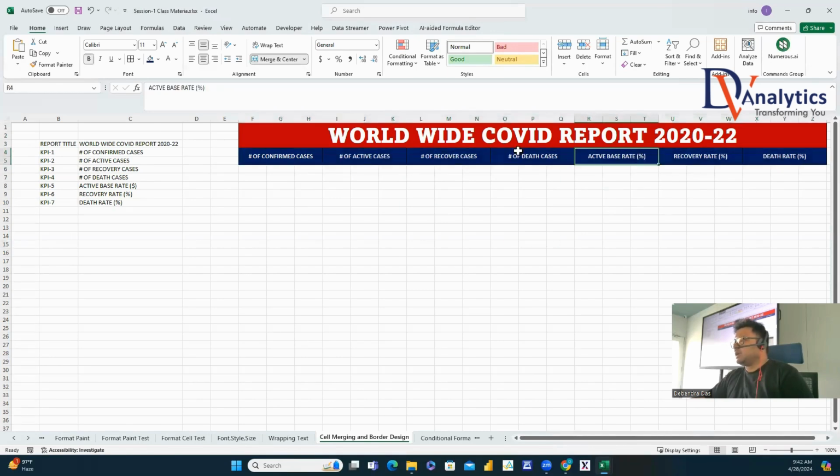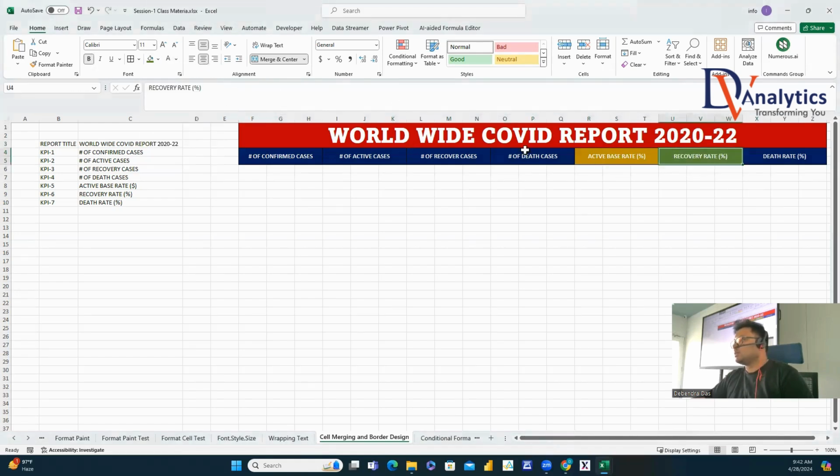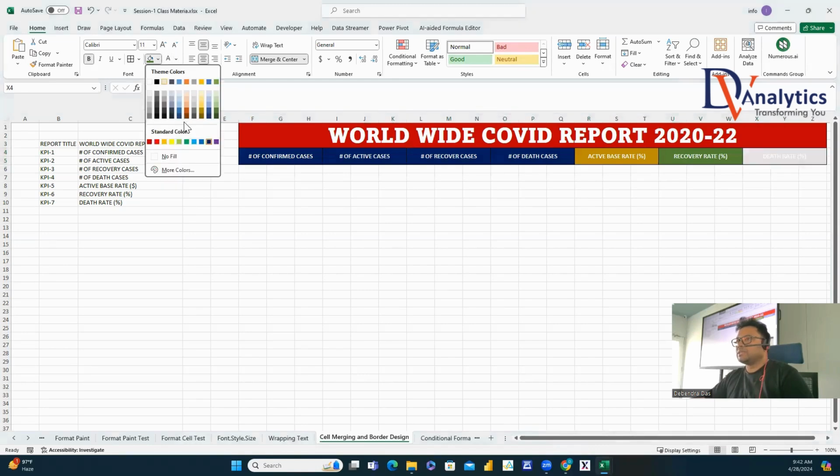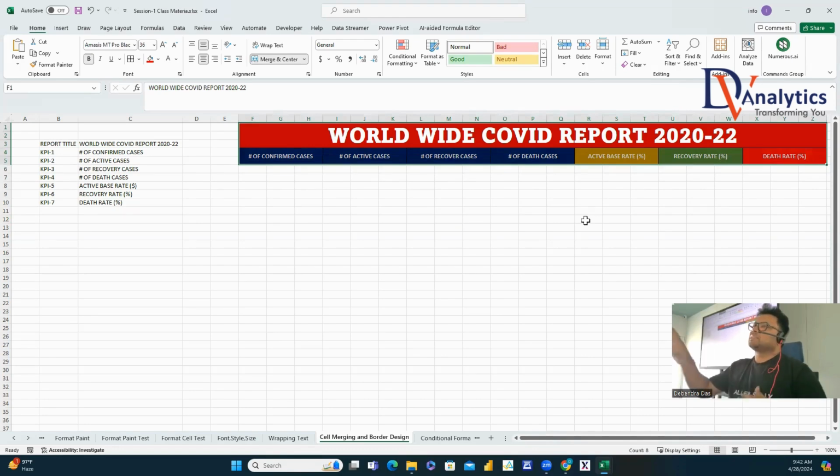Clear? The active base rate, you have to present it by this color. The recovery base rate, you want to present this by this color. Death rate, you will go for present this by. Understood? Now this is how you created your report format that has to present to the business. So you need to understand the cell, merge, border, font style, alignment, everything for creating a report. Is this clear? Very good.